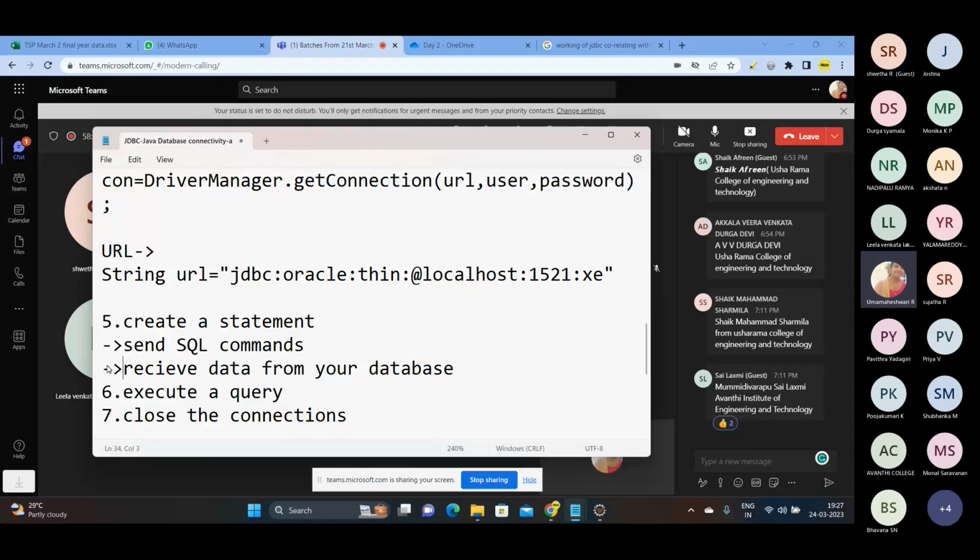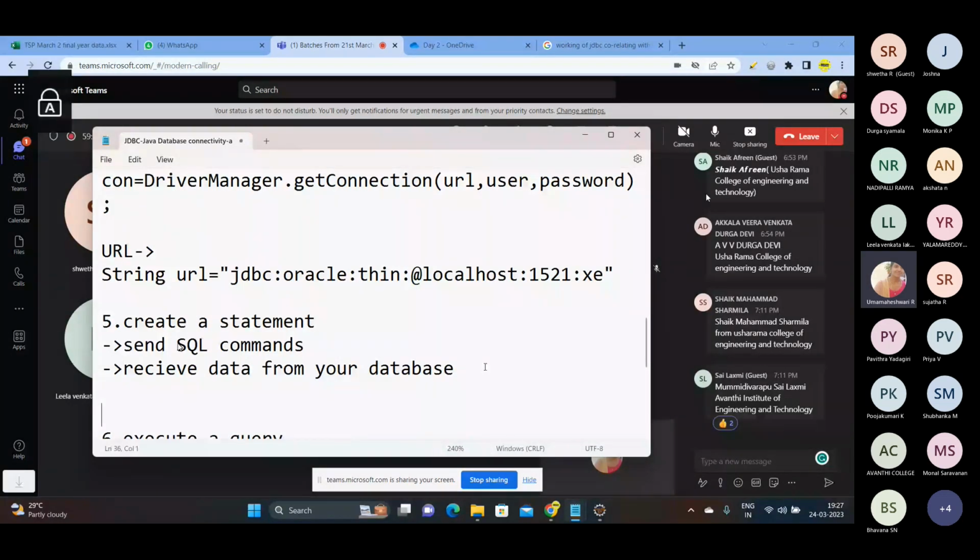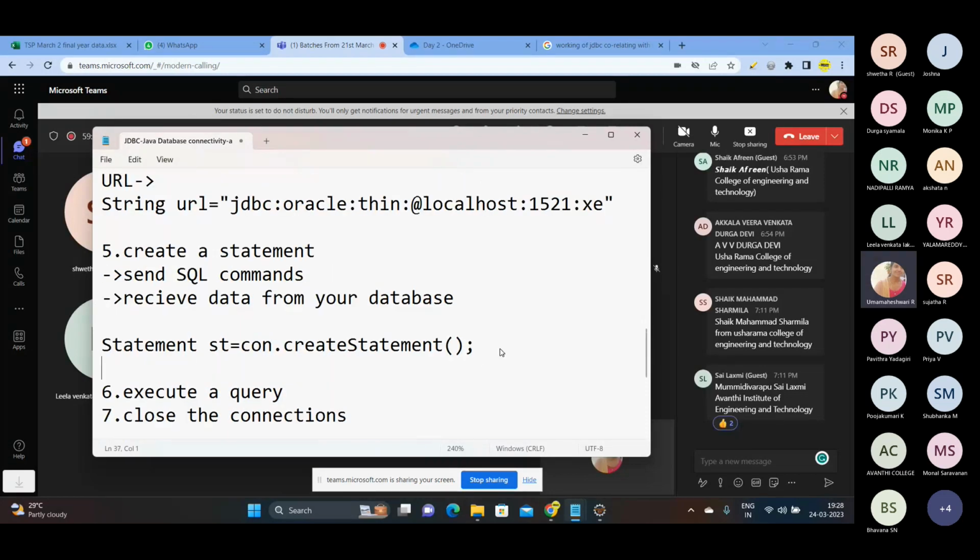I'm just going to use it. Statement st is equal to, what is the object we have created, just use here con.createStatement(). Here con is a reference to the Connection interface. So now we have established it, and we are okay with creating a statement, so we can send the SQL commands and receive data from the database. This has been achieved.